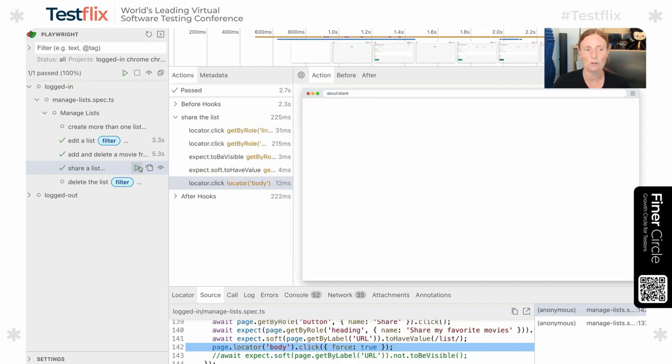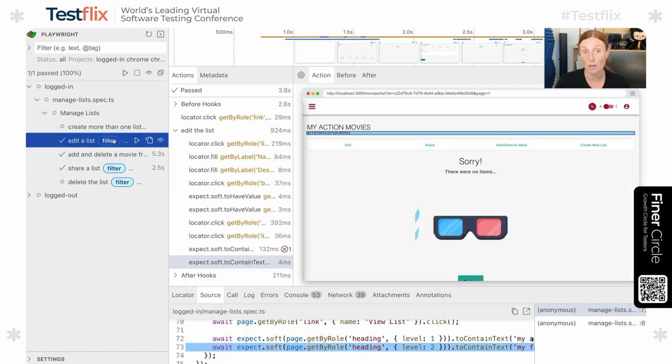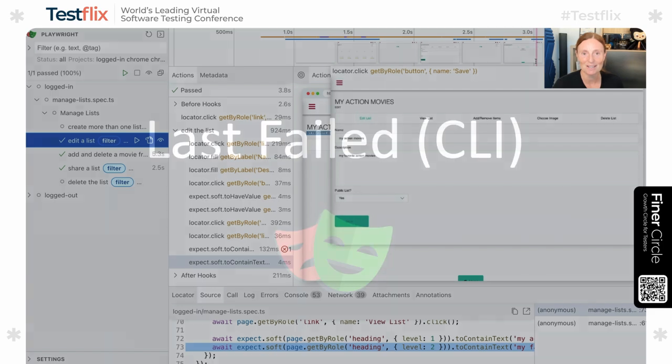So that's a really cool feature that you have as well in the UI mode and also in the VS Code extension as well. So yeah, really, really cool. So make sure you're using project dependencies and check out the docs for more information on that.